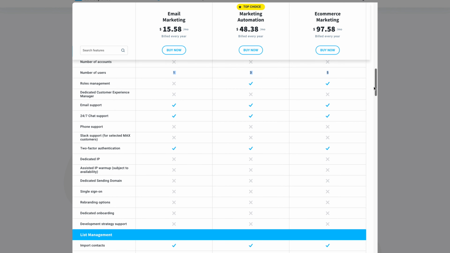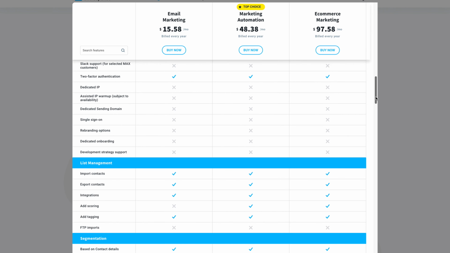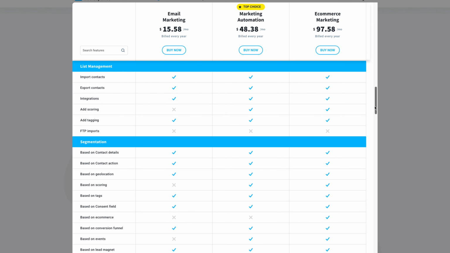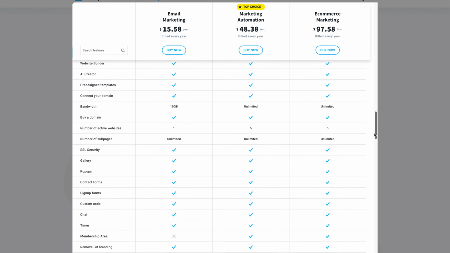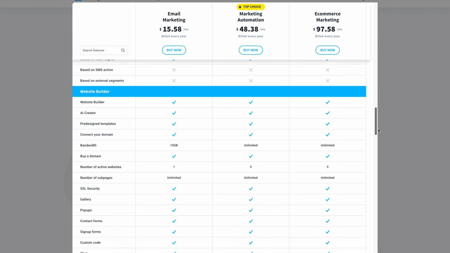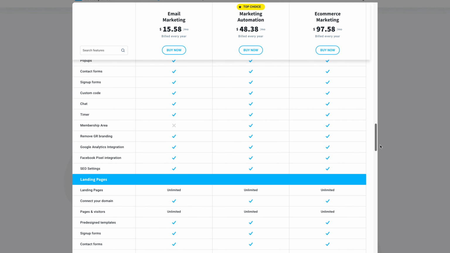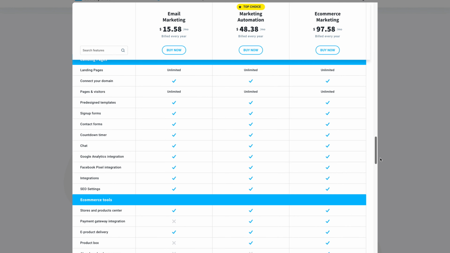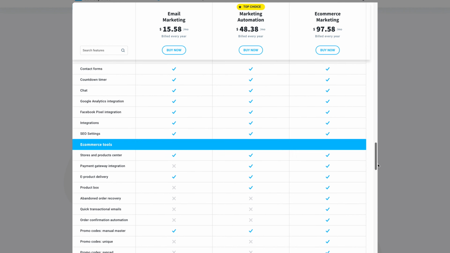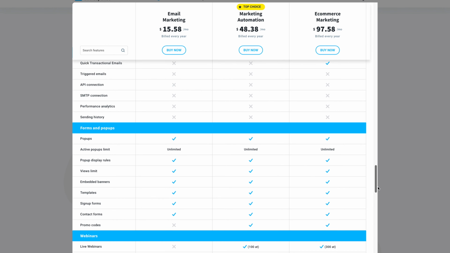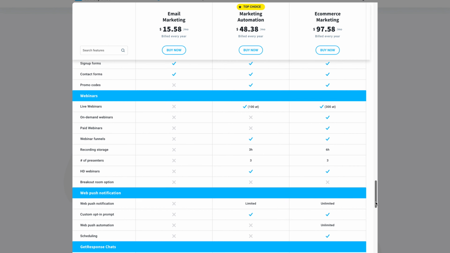Like if you have a team, that's pretty important. Support is important. Let's see here. List management stuff, segmentation. I mean, this really gets into the nitty gritty. Like if you have a large operation, you're probably in the e-commerce marketing program to begin with. But if you're just starting out and you're just trying to figure things out, start small, build up. You can always change the plan. You can always upgrade later. They make it very easy to upgrade. So I wouldn't worry too much about this stuff.